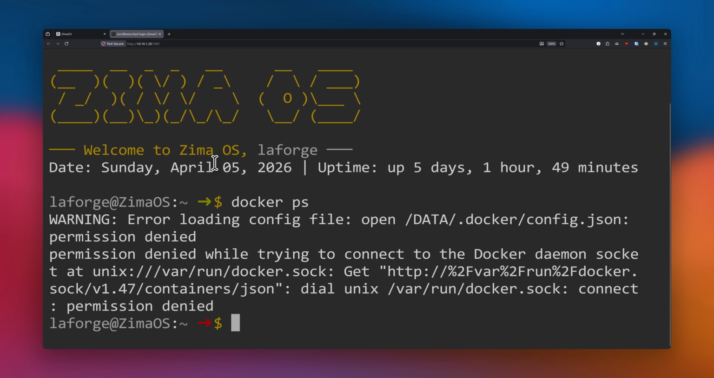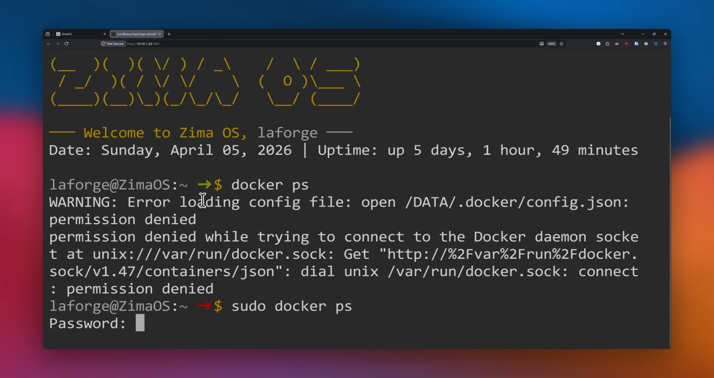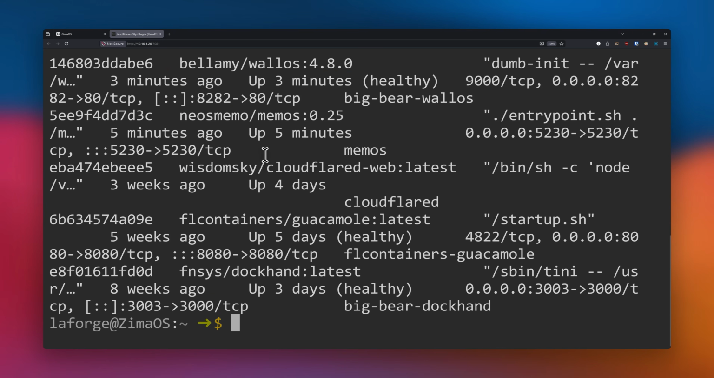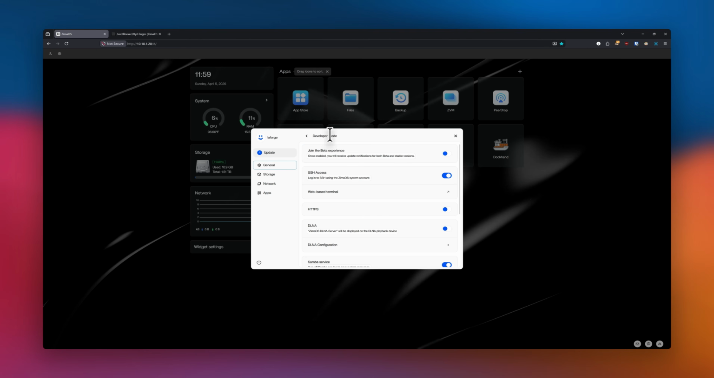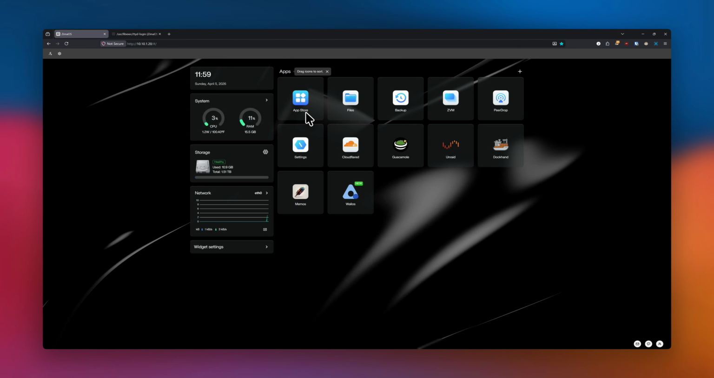Some of the settings you can run, but you can also do, like, sudo docker ps and then enter your password, and then you can see all your docker containers that you are running. You can also see how they're running from the terminal. But going back to the interface itself, guys, when you are using it, you mostly just see this interface.